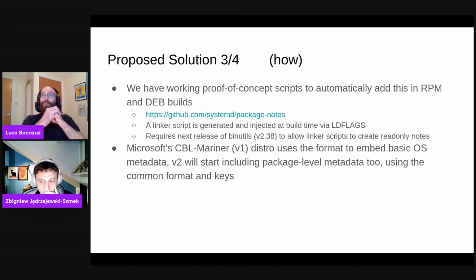We already have a first use case that's employing this in production today, and that is the Microsoft Mariner. If you're not familiar with it, Mariner is a first-party open source distribution built by Microsoft. You can find it on GitHub. It's RPM based, but it's entirely in-house. It's not a derivative. And thanks to the work of my colleague Ismail and others in the Microsoft team, V1 of Mariner already is shipping binaries that use this format and this metadata specification to encode information.